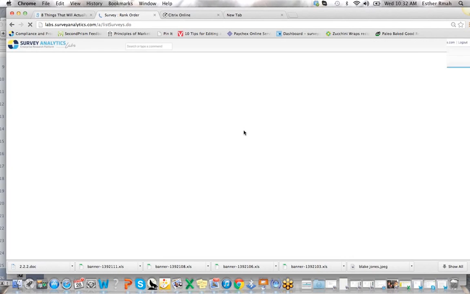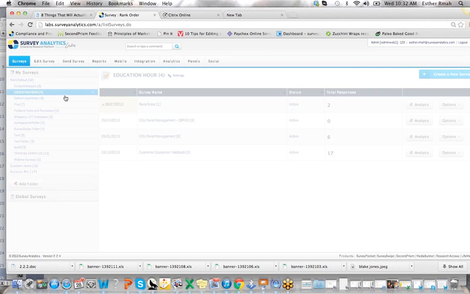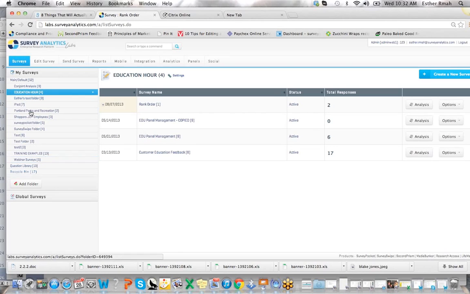And I can do EA, and that's for editing. So now I'm into the edit options as well. And then if I wanted to go to mobile, I just type in M for mobile. Integration is I. So it works very seamlessly. A for analytics, that kind of thing. So it bounces back and forth really fast.